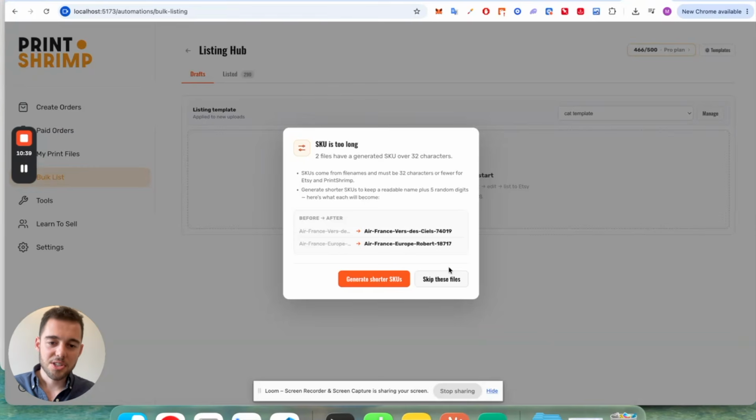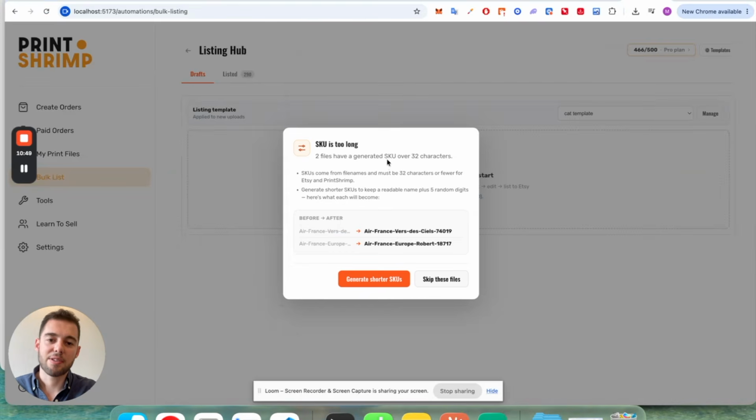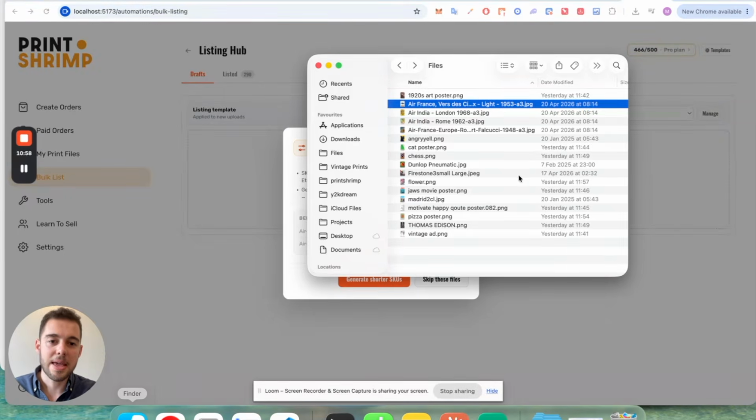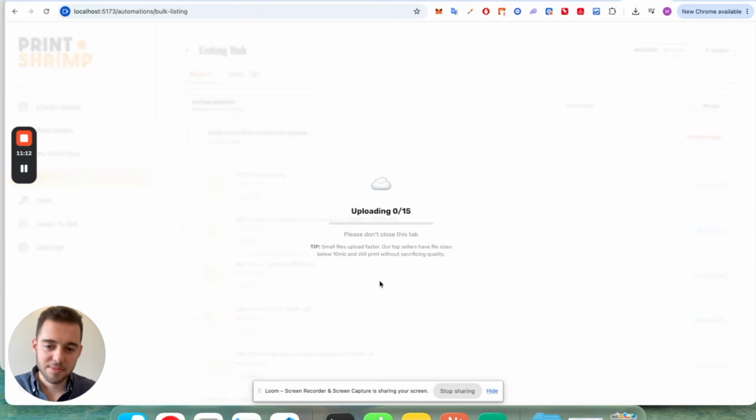Cool. So I said that our SKUs are going to be taken from the file name before. So Air France is this file name here. The problem is with Etsy, they'll only let you have a 32 character SKU. So we're going to cut it down for you and add a random number at the end just to check you're happy. Don't worry about copying this and then making it the same on your computer, because when you upload the image files from your computer to PrintShrimp, it matches in PrintShrimp. Etsy and PrintShrimp are matched. So you don't need to worry about the files again. So we're just going to click generate.